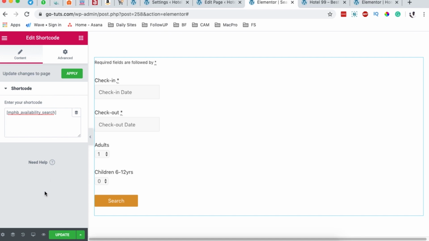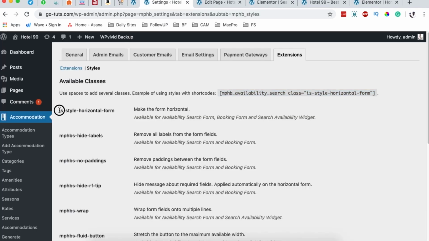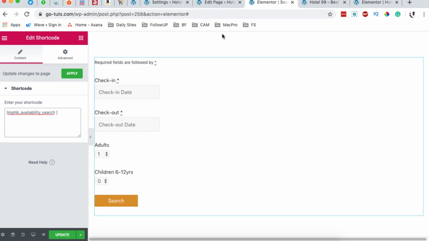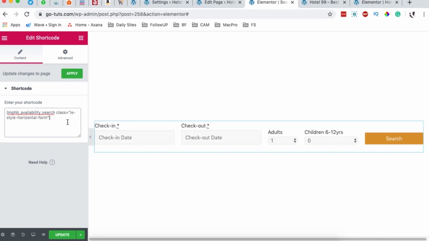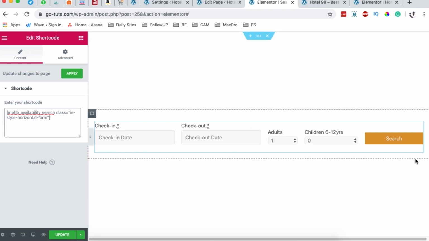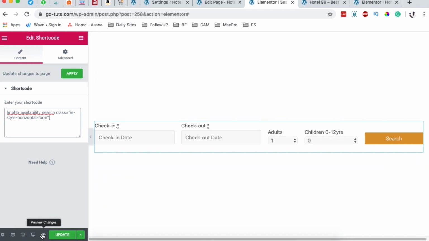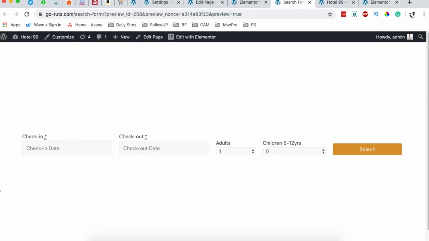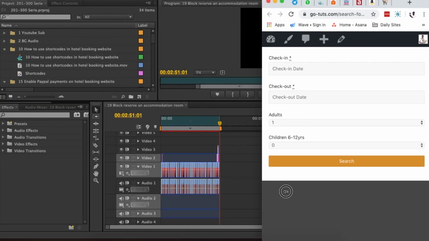Now, if I want to turn it horizontal, I just add a class here, and that class is just over here. Just mention the class name and add the style for that class. Okay, I'm going to copy this, come here to our editor, and add our class into our shortcode. Boom! Now we have our search availability form horizontal. You can preview it, and it is still perfectly responsive.